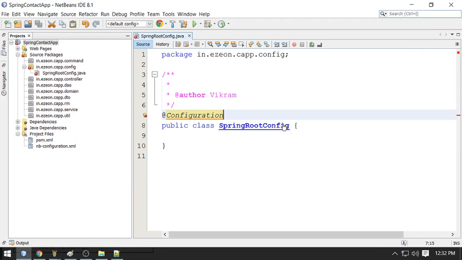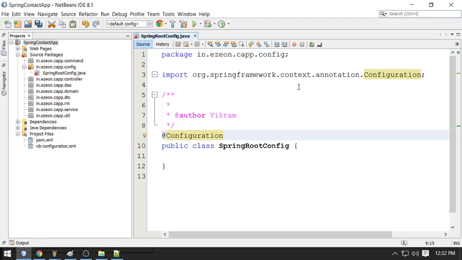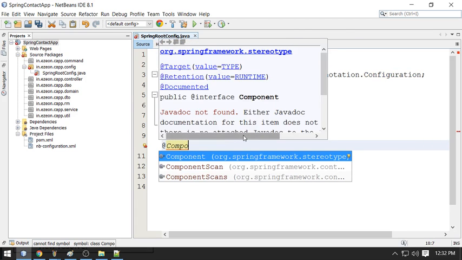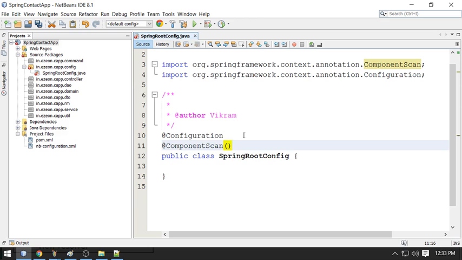So this is ready. Now you will get a suggestion here, and this configuration is imported from the context annotation configuration. This is correct. Now I'm going to tell Spring to search for classes from this location. I'm going to use Component Scan and specify the base packages, and Spring will scan the classes from the in.eZeon package and all its child packages. So this is the root package I'm specifying, and Spring can scan all the components from this area. So this is ready, configuration is done.